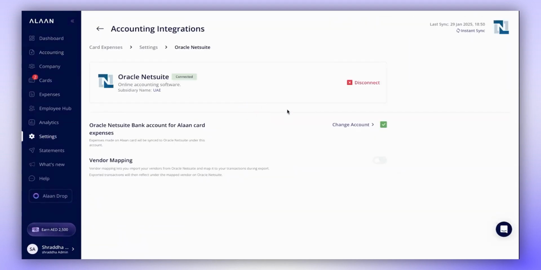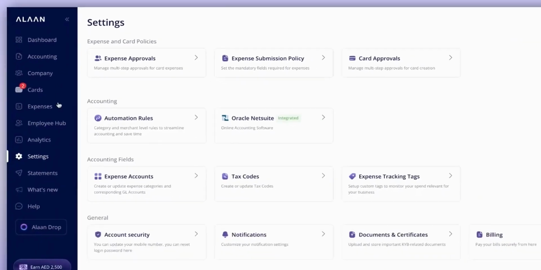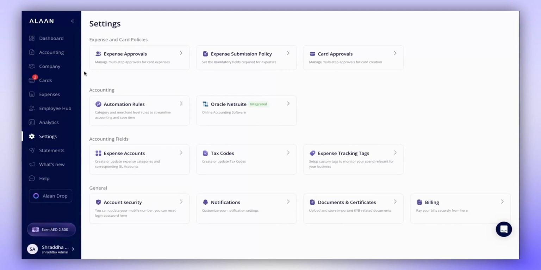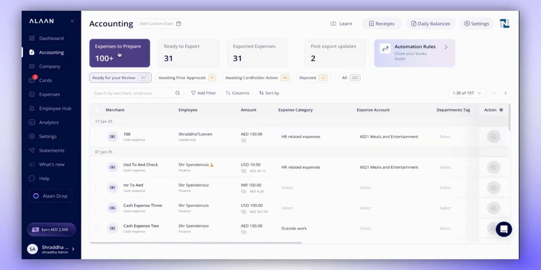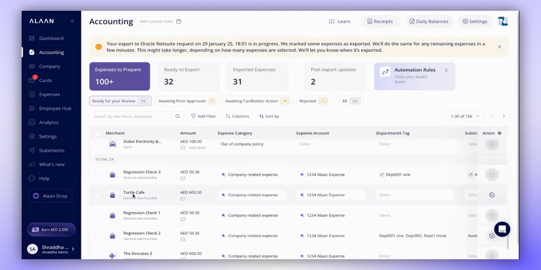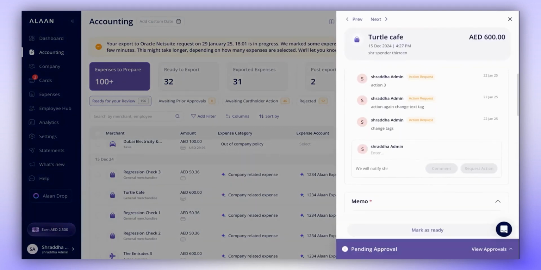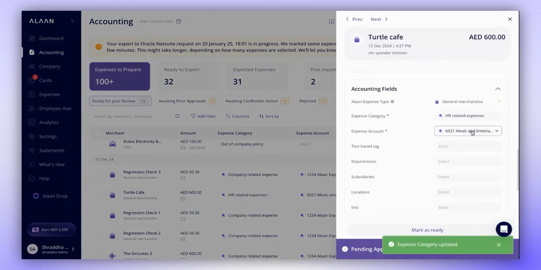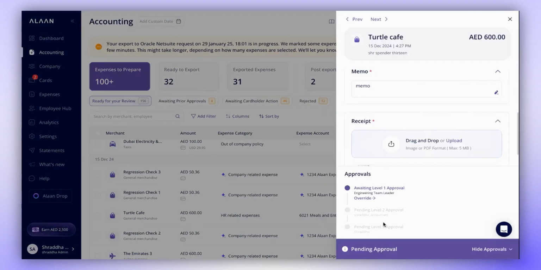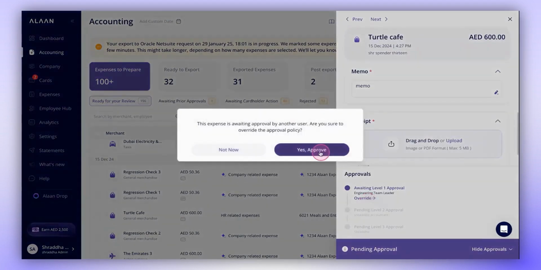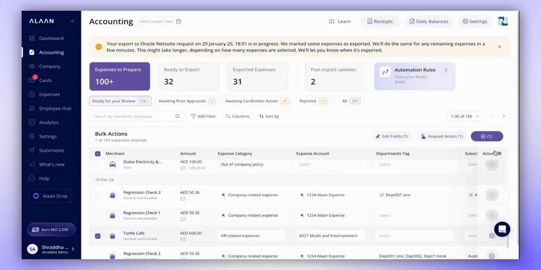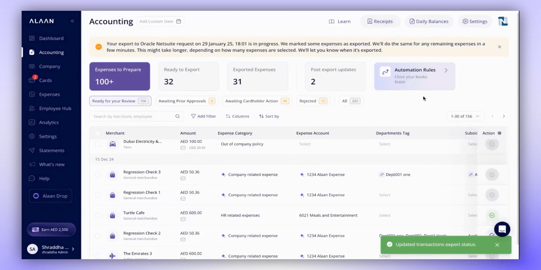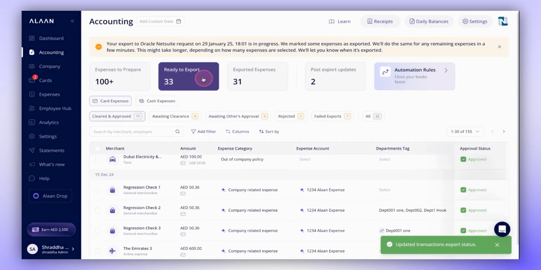You can also view this in the Settings page, where it shows that the integration has been successful. If you wish to export any expenses from Alaan to Oracle NetSuite, navigate to the Accounting tab. Next, navigate to the Expense to Prepare tab and select the expense that you want to export. For instance, Turtle Cafe. Click on the expense and fill out all the mandatory fields. Finally, check and approve the expenses. Override them if necessary. Once everything is approved, select the expense and click to mark the expenses as ready. You will find the expenses marked as ready in the Ready to Export tab.